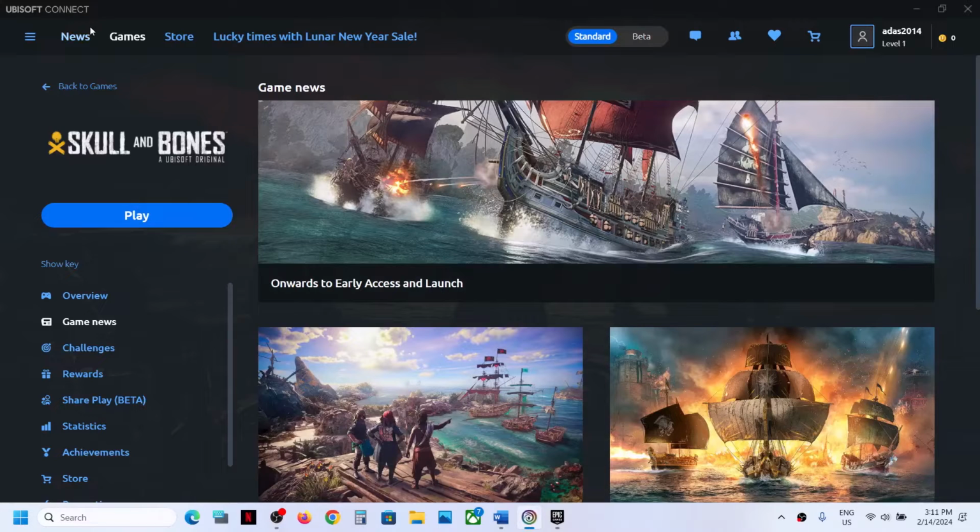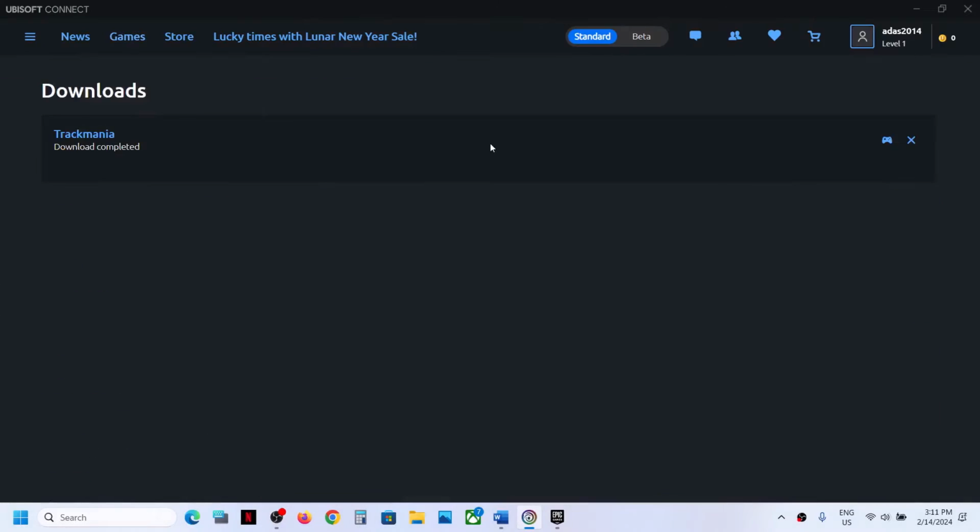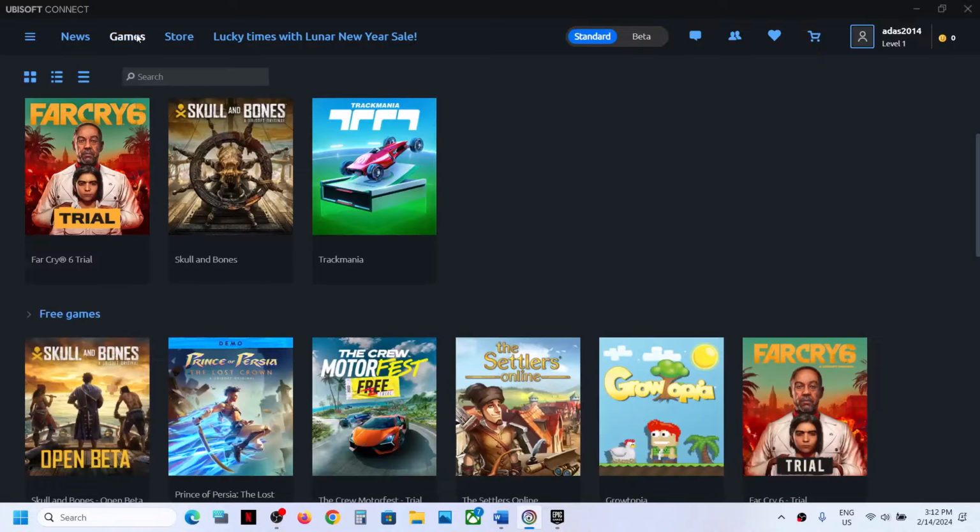So in Ubisoft Connect, if you have installed the game, click on the three horizontal lines on the top left and then go to downloads. Over here you will find the Skull and Bone game, and here you can see the controller icon which says play. So you can click over here and then try to launch the game.